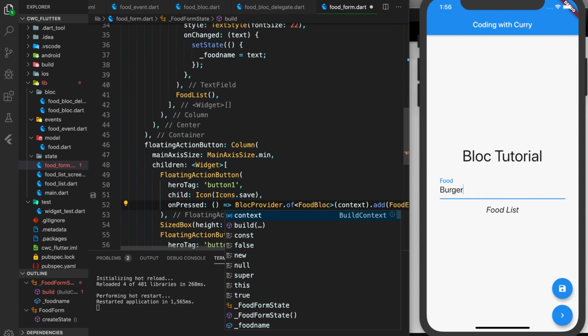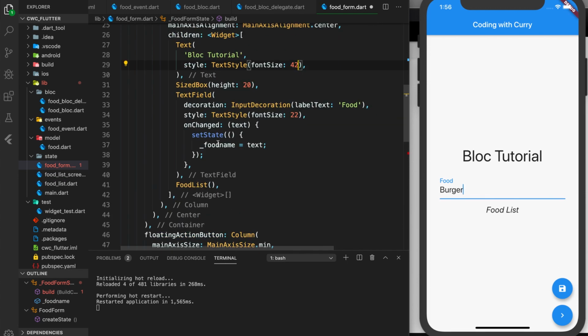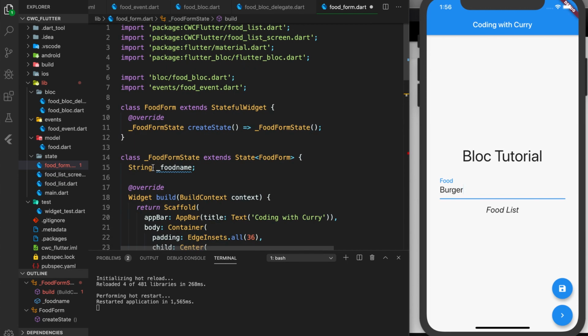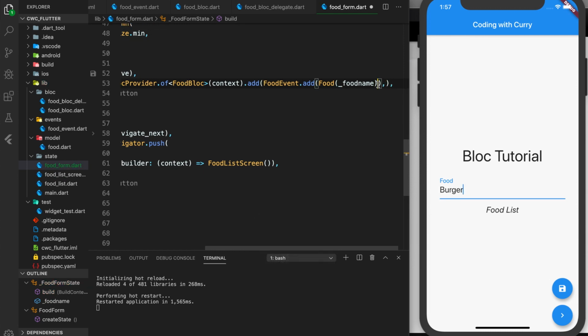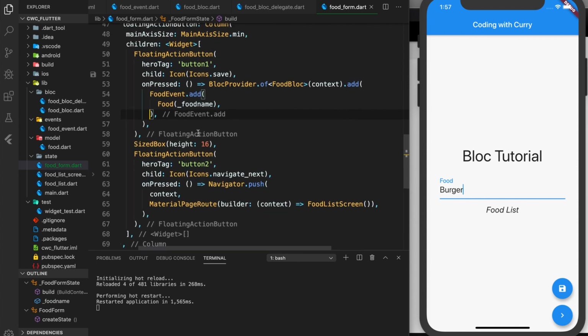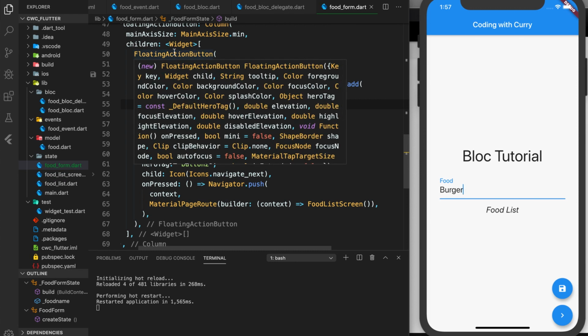So we have it up here. We're setting the food name as we type, and our state is right here. So _foodName. Then we just pass in foodName. Okay, so I know this is a lot to put on one line, but I hope it all makes sense. We're adding a FoodEvent to our BlocProvider, and we're setting the event type to add, and we're adding the current food name state to that bloc. So we're adding this event with the food name to the current stream in our bloc.